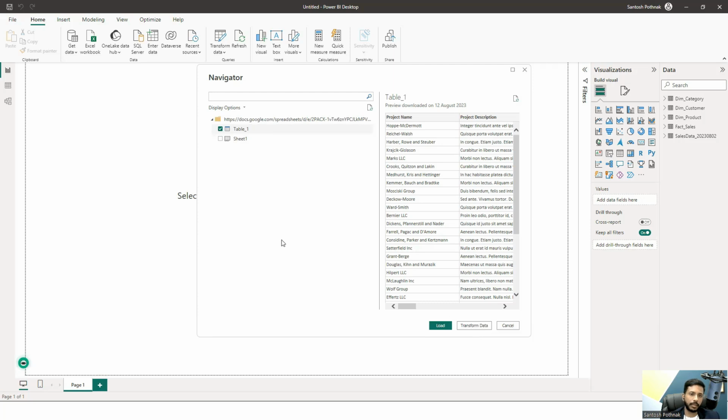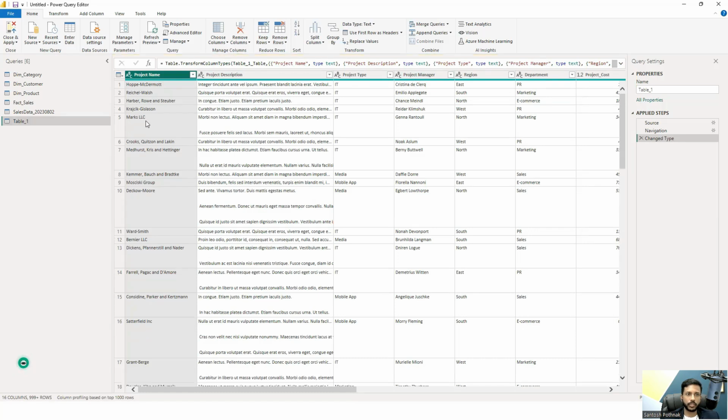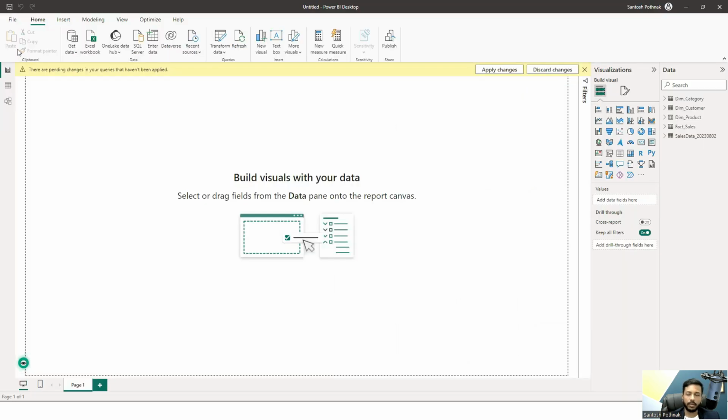Select Table one, maybe for here, or Sheet one, whichever is okay with you, but select only one option. I'm going with the Table one option. Click on Transform data. As you can see, Table one is loaded, and let me close this refresh option, which is shown by default, and your data is loaded here. So you can click on Close and Apply. Automatically, this data is available for your Power BI reporting.